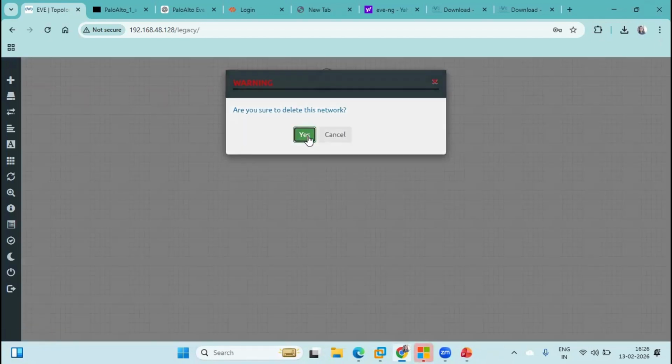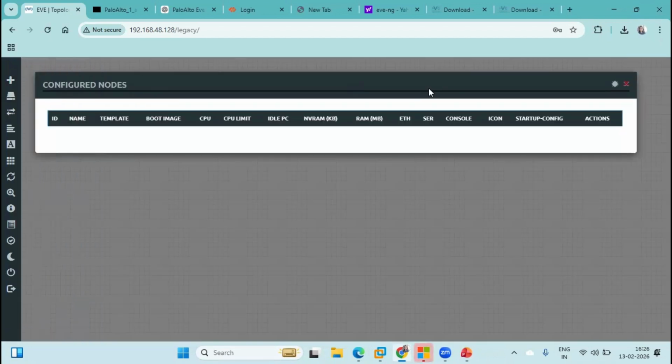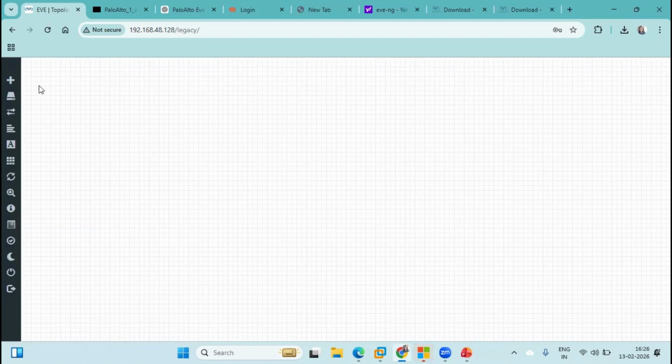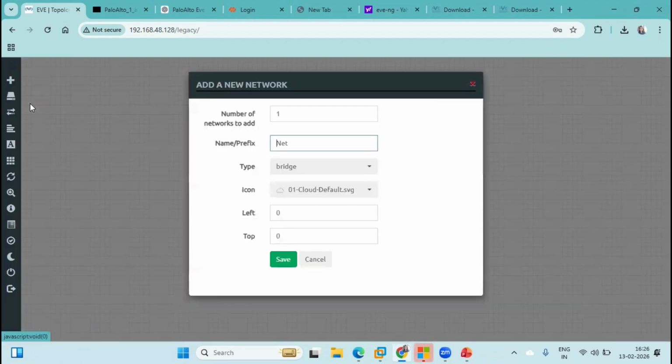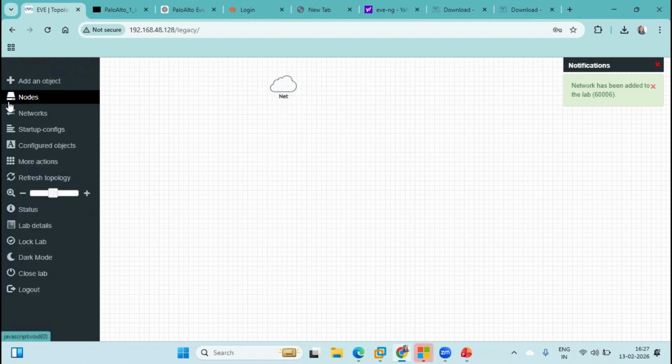First of all, you need to click nodes. See, there are no configured nodes. Now click on Object, make a network. And what type of network? We need to take Management Cloud 0 and save it. Then you will have this one network.